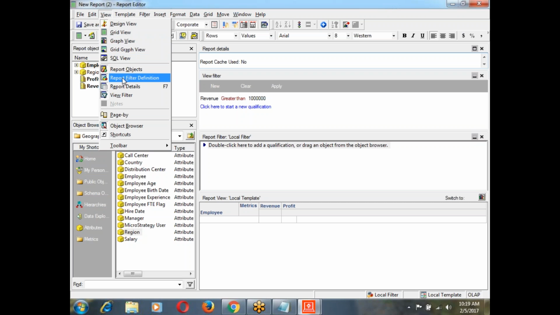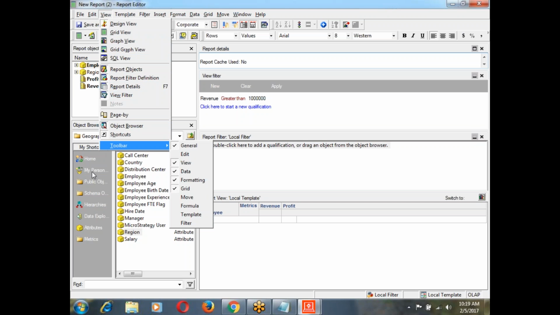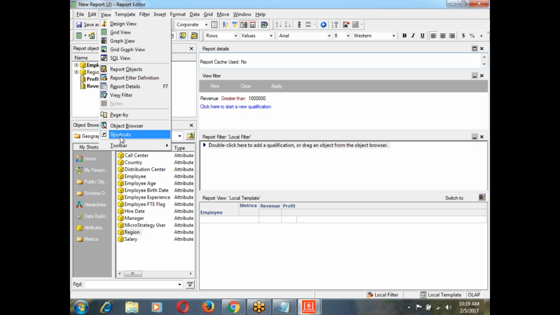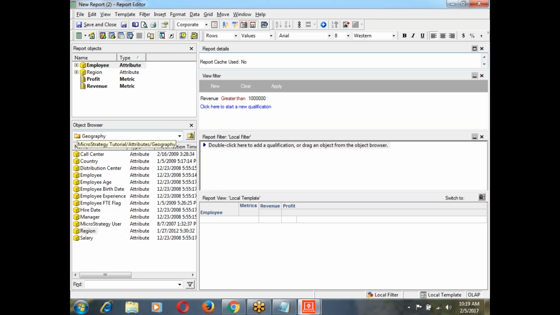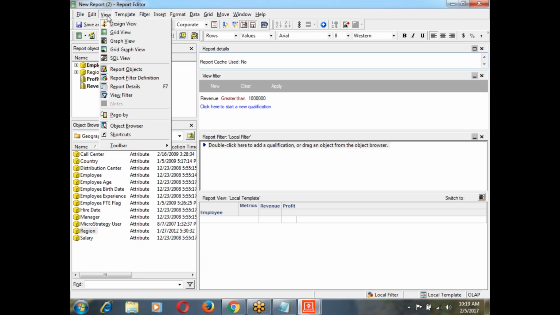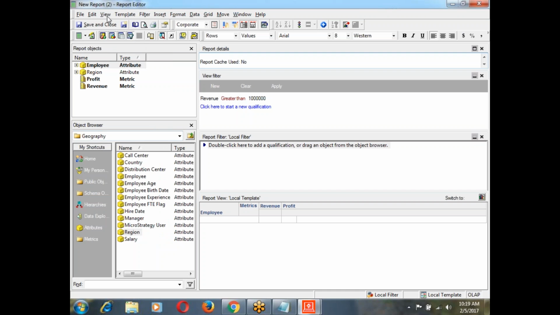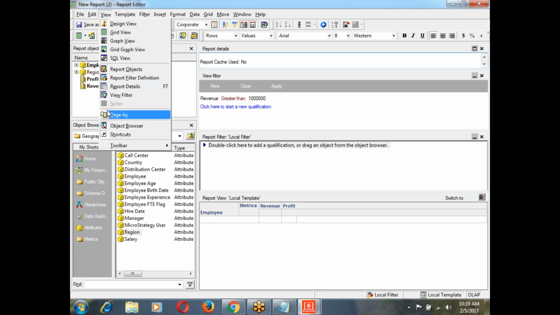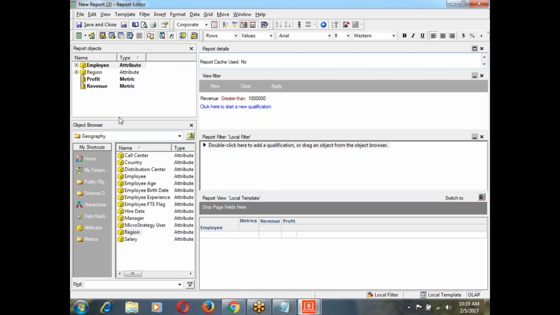You have report filter definition, you have already seen it. Report details you could see now. View filter you have seen. Object browser you have seen. The shortcuts: whether you want the shortcuts to be shown or not. If you select this one, it doesn't show shortcuts. If you want to see them, come over here and select this shortcuts option. And then one last option, basically, is page by. So just select this particular page by.